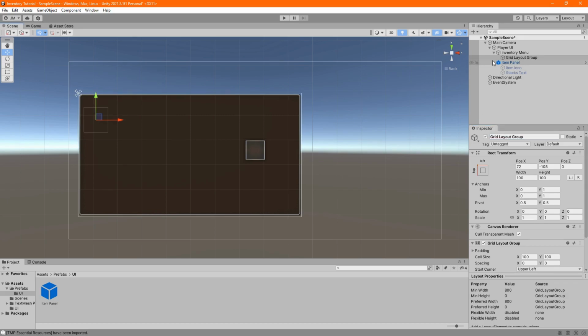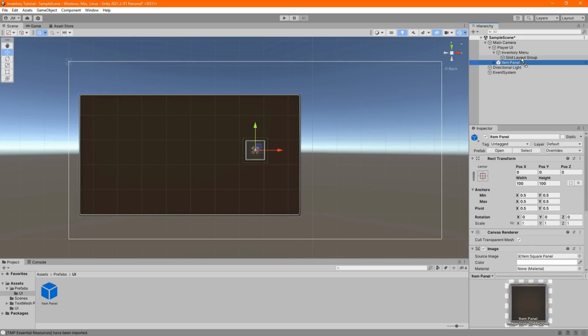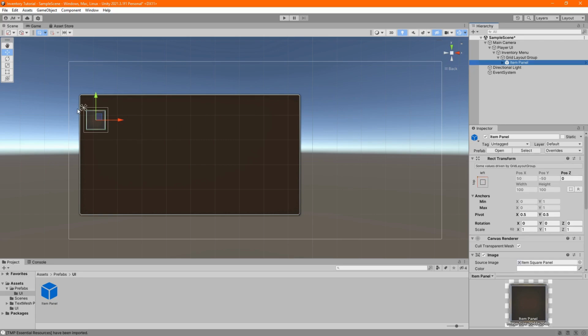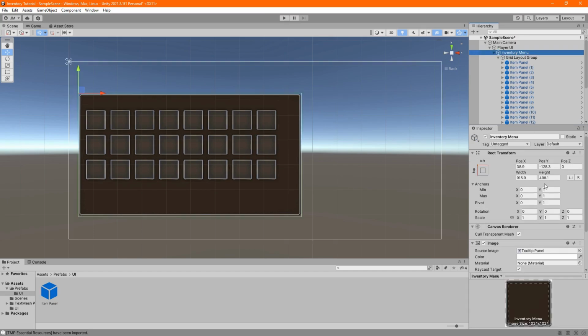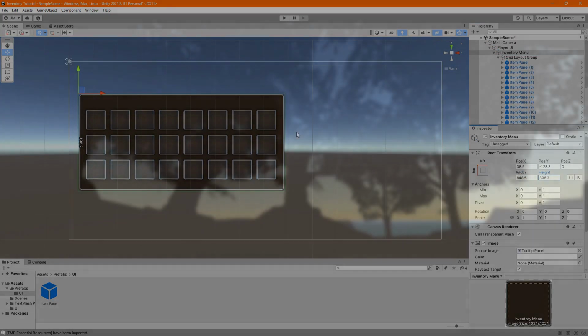Now we can test our grid layout group by taking our item panel and dropping it onto our grid layout group. And when we do this, it will snap to the center. And if we duplicate our item panel a few times, it will all snap into a grid. Now that we have our base UI set up, we can start making our scripts.